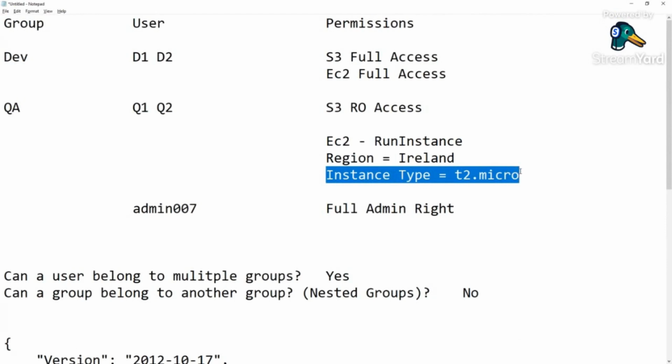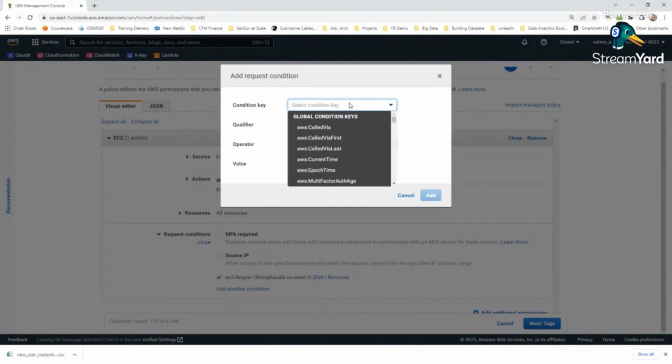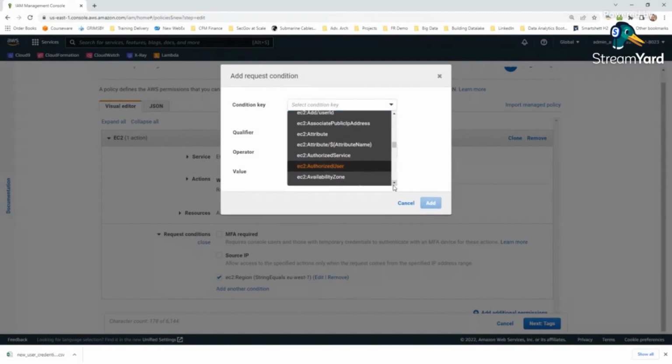So let's put additional layer of control in this policy by adding another condition. So I'm adding one more condition. This time it is on EC2 and this time I am looking for a instance type, not image type. I am putting a instance type restriction.